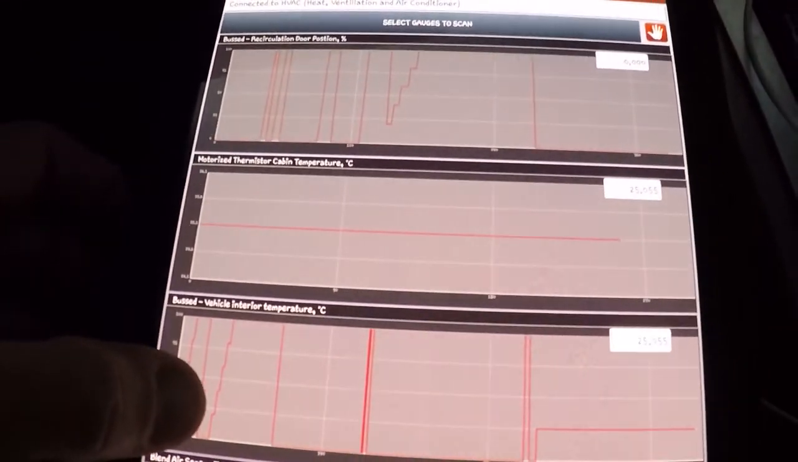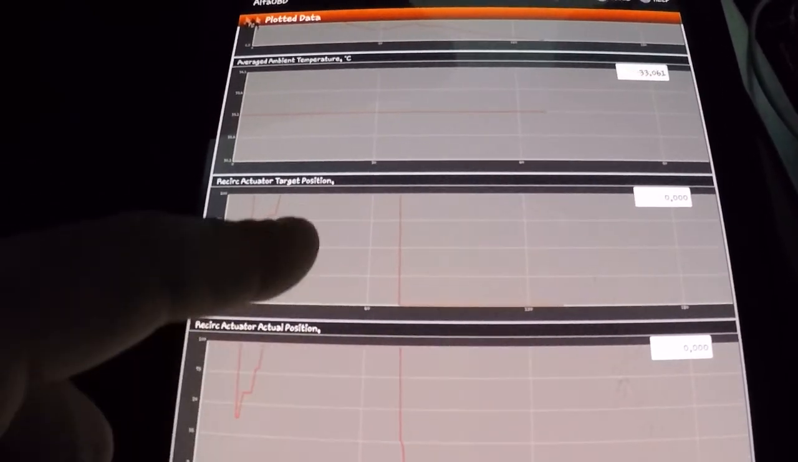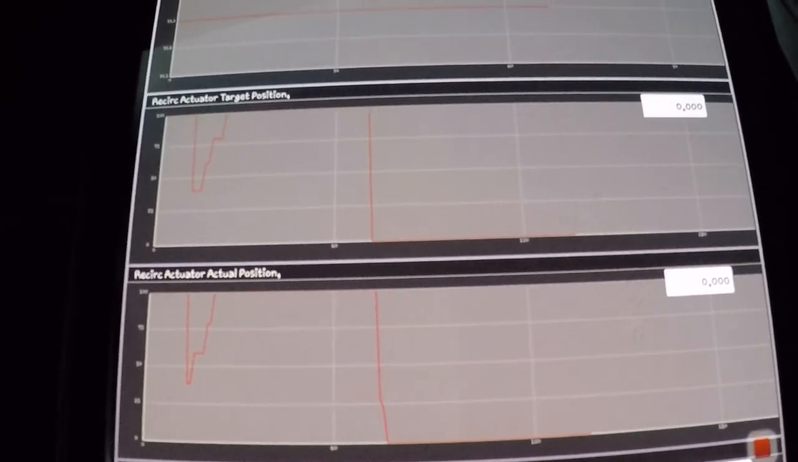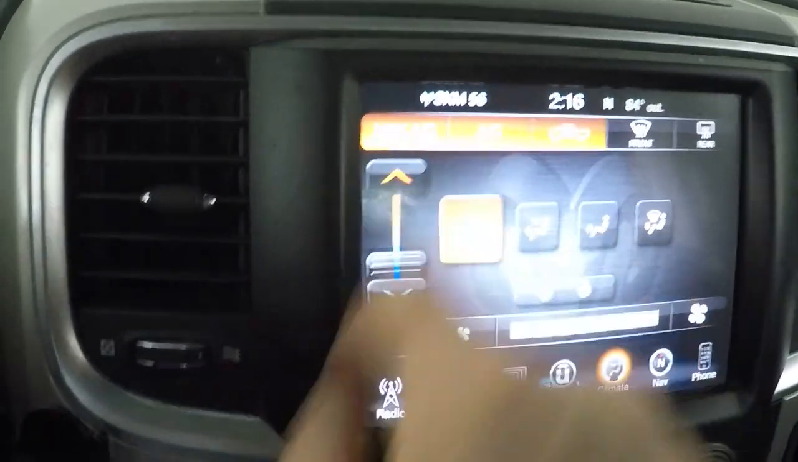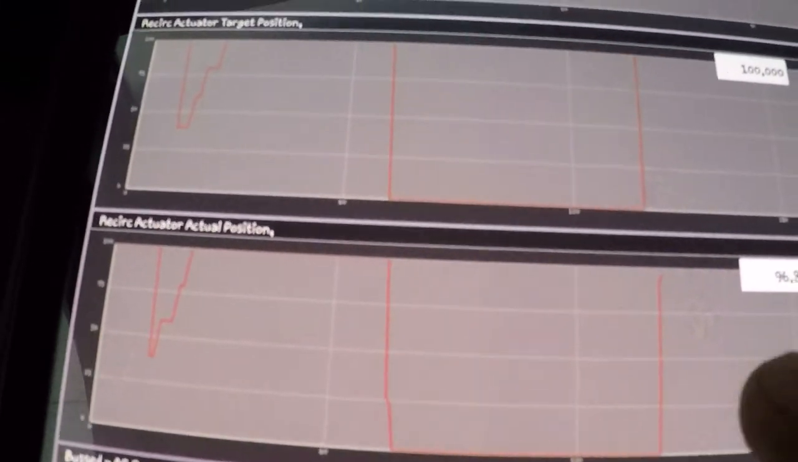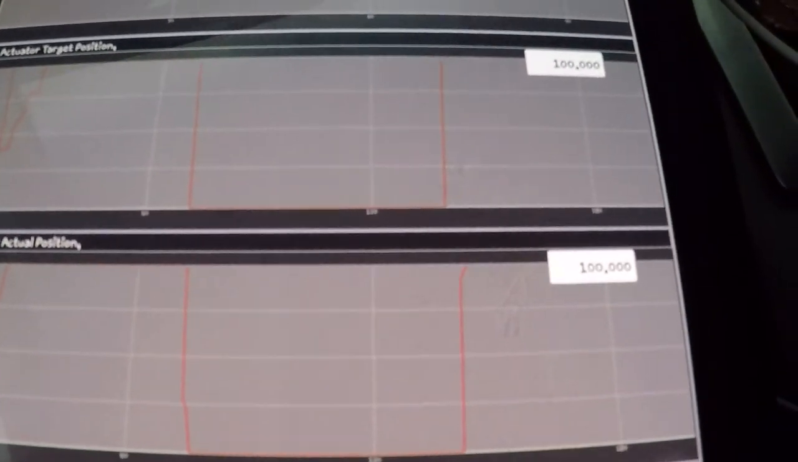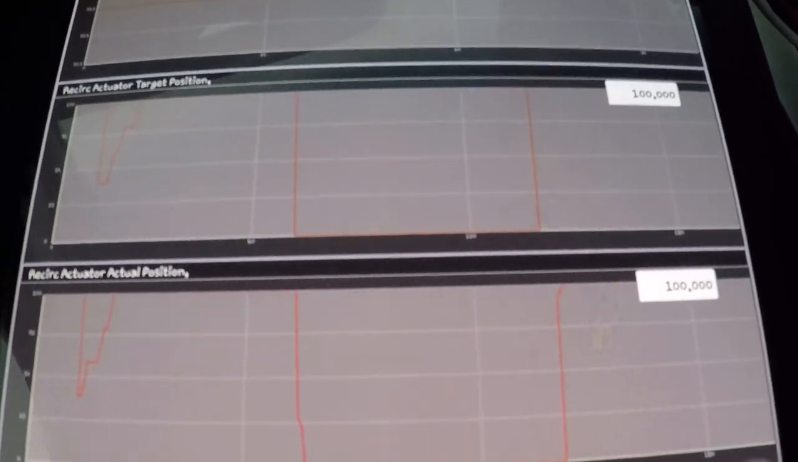nothing happens. And if I look at my AlfaOBD, if I look at my recirc actuator position, target just stays at 0. But if I go to max AC, you'll see the door goes right where it's supposed to, which is pretty much what you want.